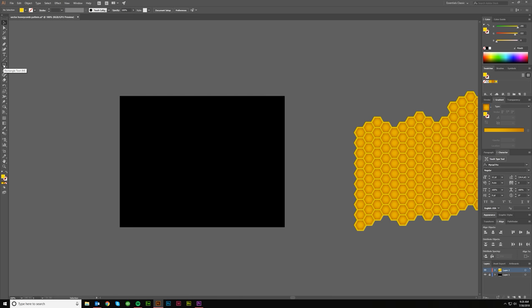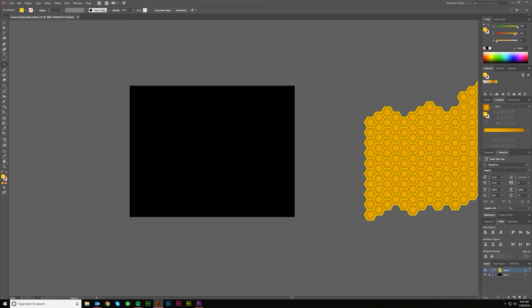So first thing you want to do is grab your polygon tool and then just click somewhere, and you want to have six sides. Don't worry about the radius just yet, just click that and get it out there. Then I would make it the size that you want, and we're going to go about the same size here.